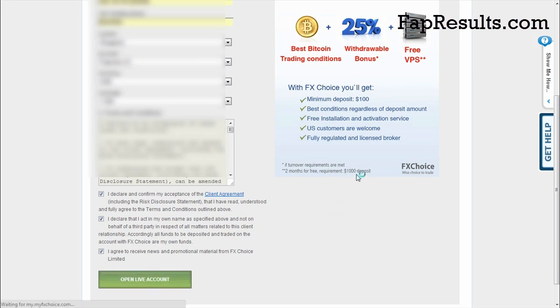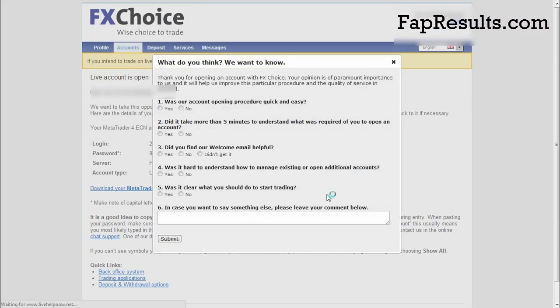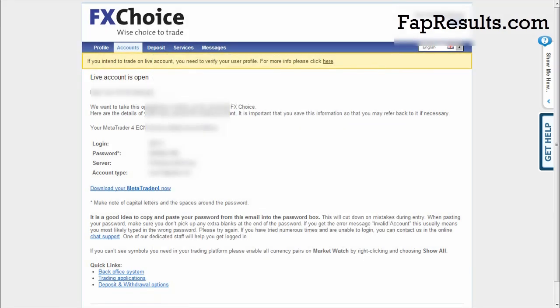And do know that if you deposit more than 1,000 US dollars, or if you deposit $1,000, you can actually get a free 2 months VPS hosting. So here is basically a short survey. I'm just going to skip it. Here you'll receive your login ID, your password, the server, and of course the account type.